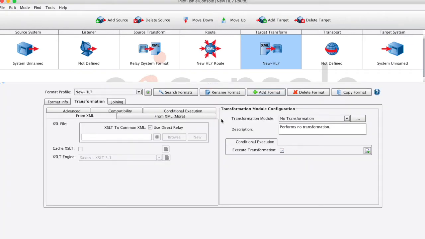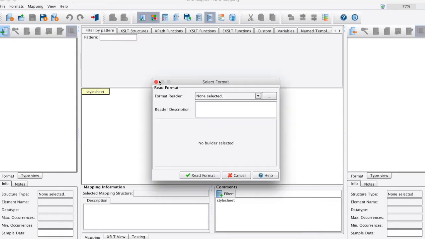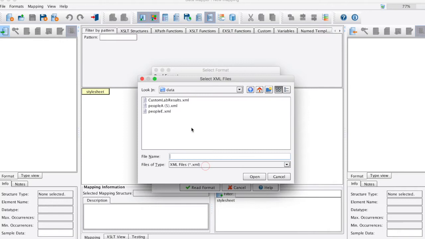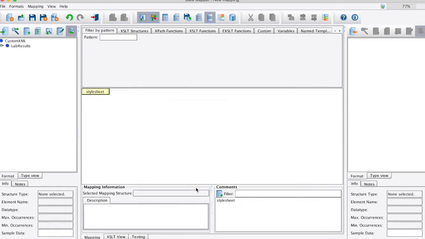Next, we'll create a new transformation for this mapping. The first thing we need to do is build the map itself. We'll do this in the PilotFish data mapper. Our source format will be a custom XML file, so we use the XML format reader to read that file in. Simply hit Read Format. That will pull in the structure of our custom XML file on the left-hand side.